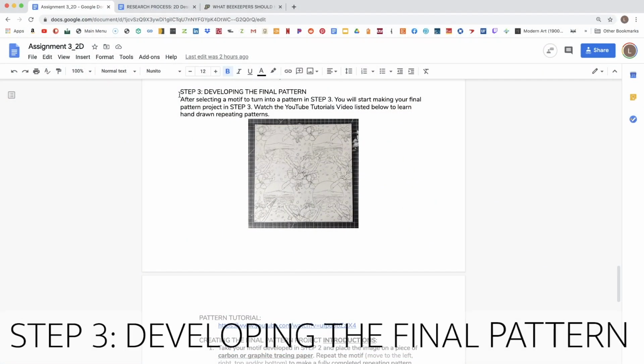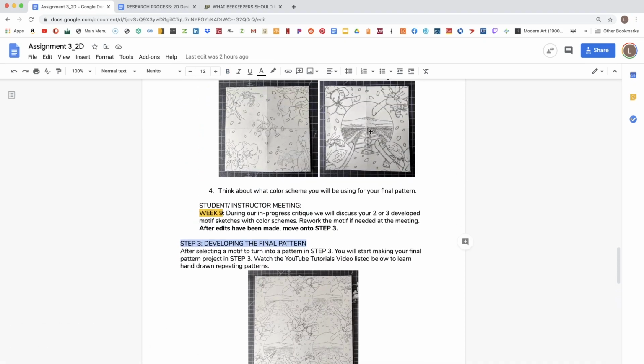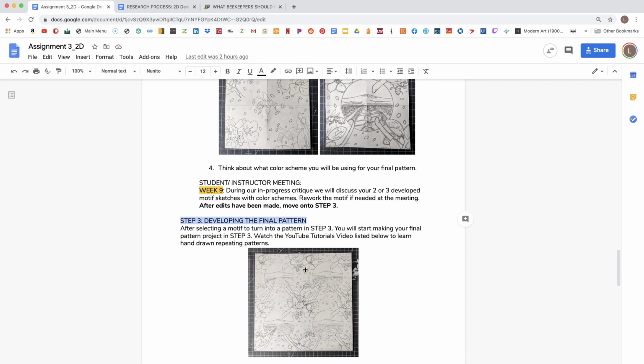In step 3, we're going to be developing our final patterned project. So essentially what we'll be doing is taking our motif tile that we developed in step 2, and then essentially be repeating that on our larger image. Of course, we're going to have to cut down Bristol board, mixed media paper, or our watercolor paper, just depending upon the medium that you're working.